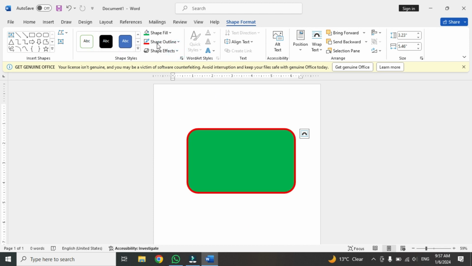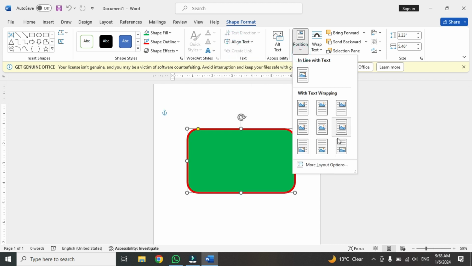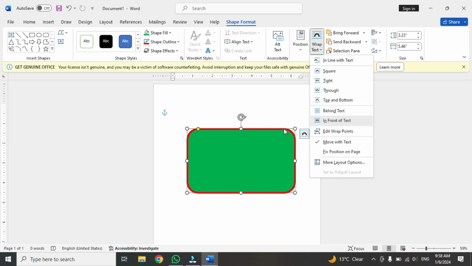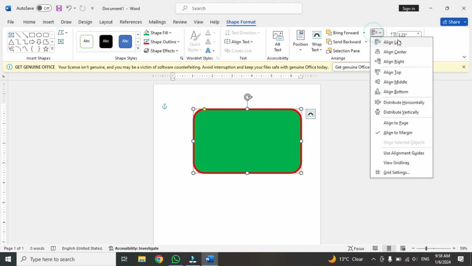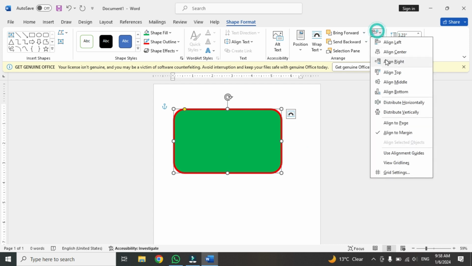If you want to put text, you can also do that. You have align text, you can change the text alignment, and we have position, you can change the position of the shape, and you have wrap text. If you want to change the wrap text of the shape, you can also do that. If you want to set the alignment, you can also make corrections in alignment.